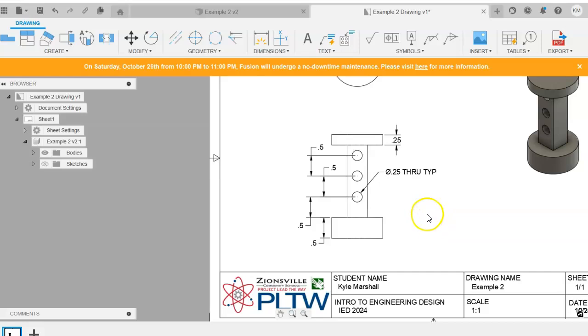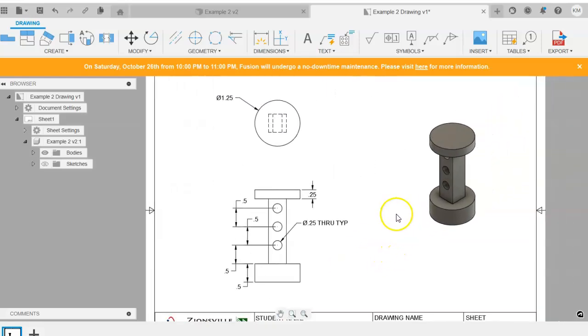So just double checking here, and I want to run through my list of stuff. So my bottom, I've got both a diameter and I've got a height. We're good to go on that one.